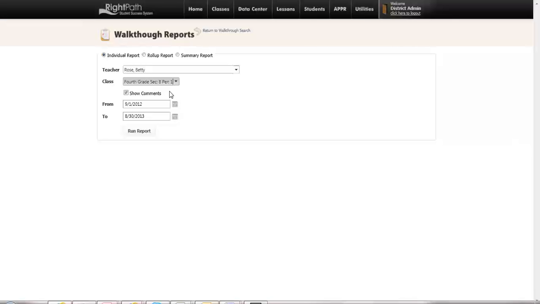Checking the box next to Show Comments will indicate that you would like to include narrative statements that were made on the walkthrough evaluation in the individual report. Finally, you will use the From and To dates to select a range of dates for which observations you would like to view. After you have selected all of the criteria specific to the observations you would like to view, you can click on Run Report.